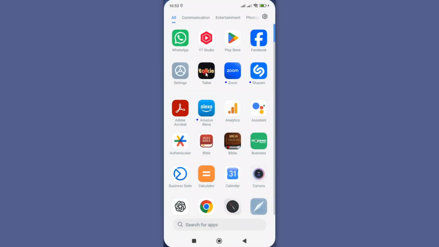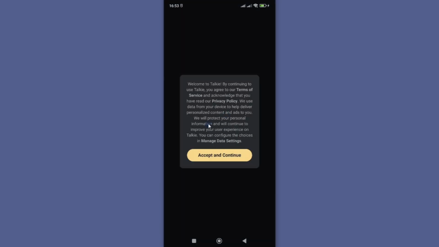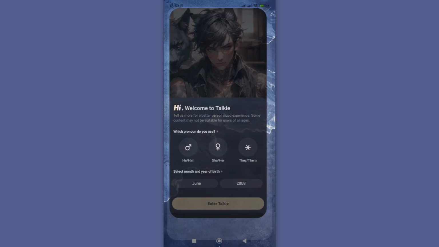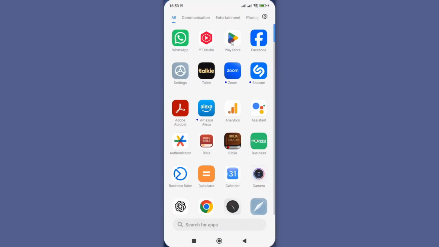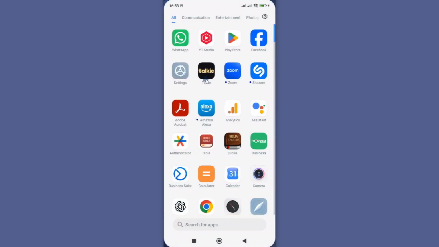Now if you go to your Talkie app, everything now should be working without any issue. However, should this not work, then you want also to check and ensure that you are using the latest version of Talkie app. For that, go to Google Play Store or App Store and update your app to the latest version. So by using any of these methods, now your app should be up and running without any issue.